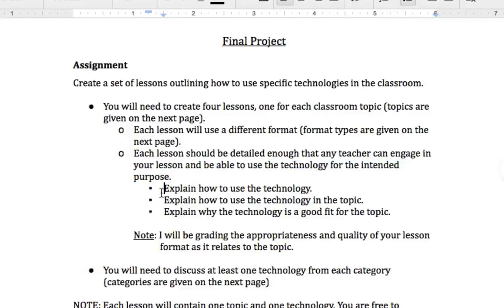In your lessons, make sure you explain how to use the technology. I want you to explain how to use that technology in the specific topic. It's not enough just to explain the technology; explain how to use the technology in the topic. Again, we'll get to the topic. And then I want you to explain why the technology is a good fit for that topic.